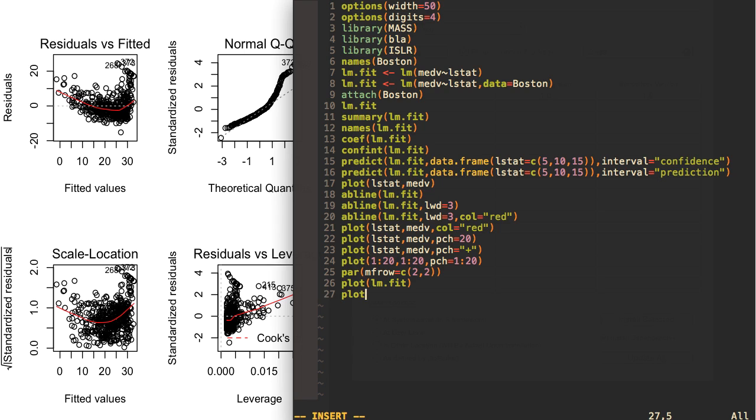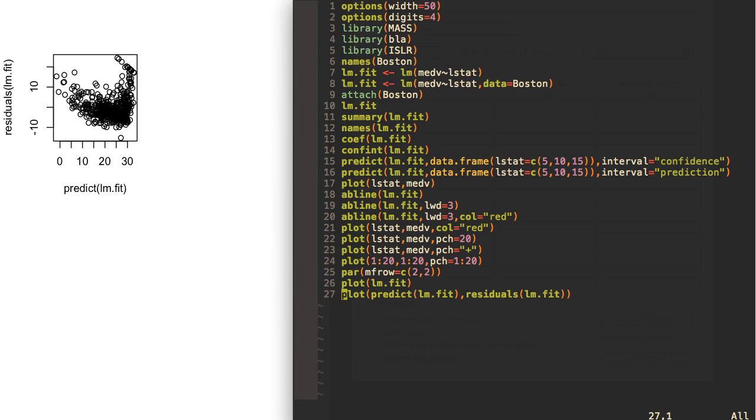I think I might be in a situation here. What is this? Compute the residuals, blah, blah, blah, predict LM fit. I think I'm going to actually still be in this panel setup. Yeah, I'm still in this panel setup.